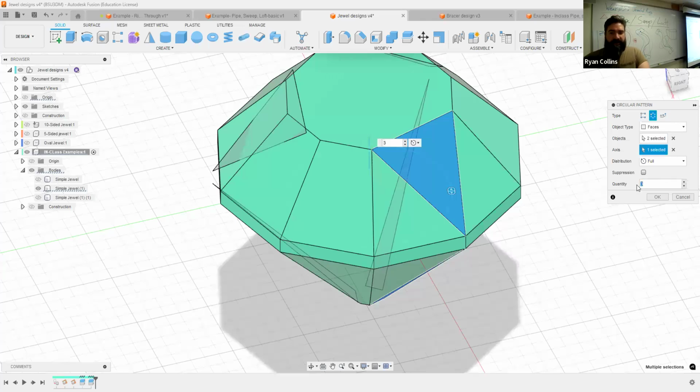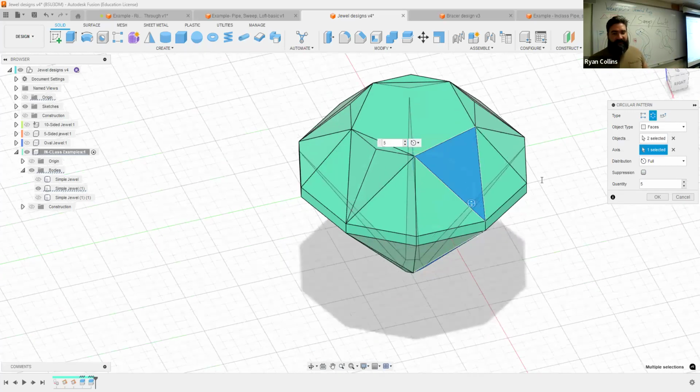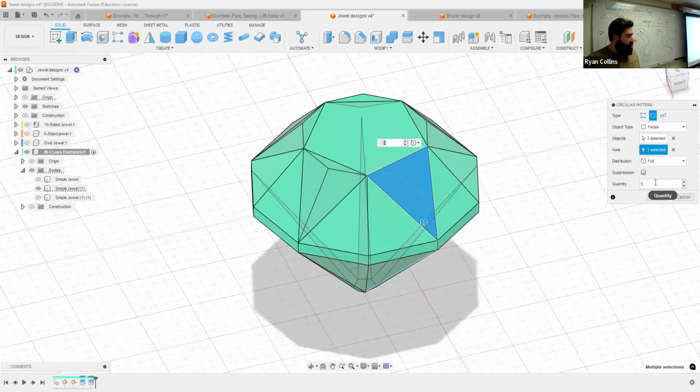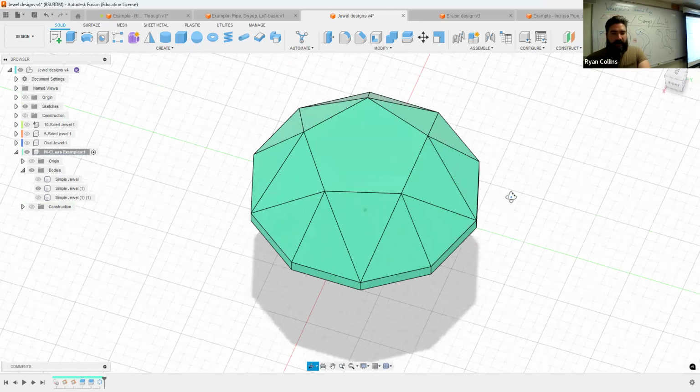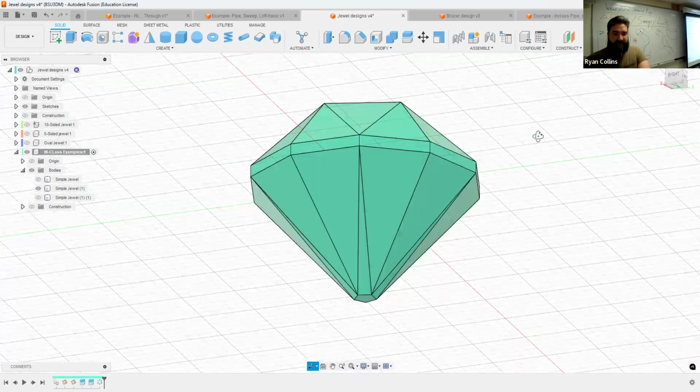So this is where it gets important to remember how many sides you made. If it's a 10-sided polygon, make instances of that. So in this case, if I say how many? 5, create a pretty simple jewel there. Turns the top into a pentagon, same with the bottom.